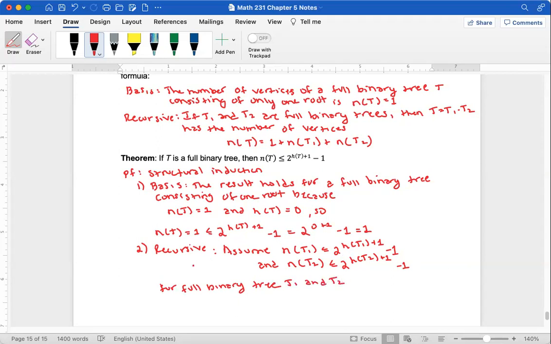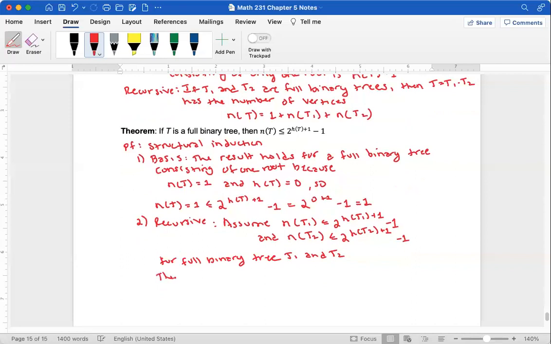All right, now here we go. What I want to show is that n of t is going to end up equaling 1 plus n of t1. Oops, that looks like an h. Sorry. Let me fix that. It's n of t1 plus n of t2. So I want to show that n of t is less than or equal to this 2 to the h of t plus 1, right? I'm going to try to show that this is going to happen.